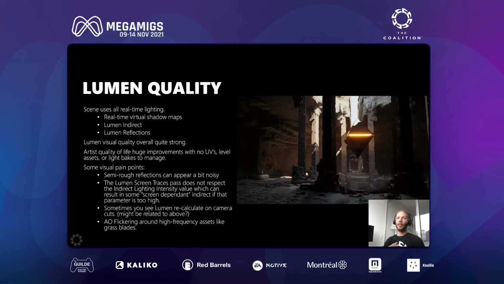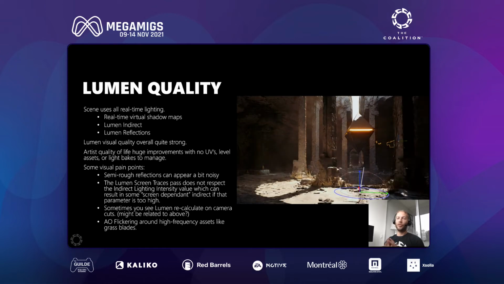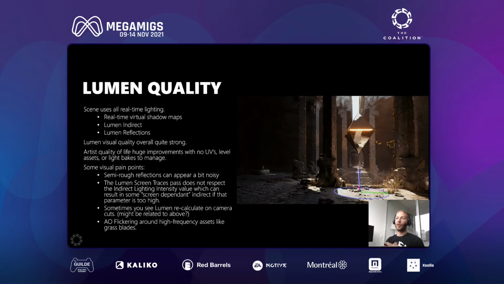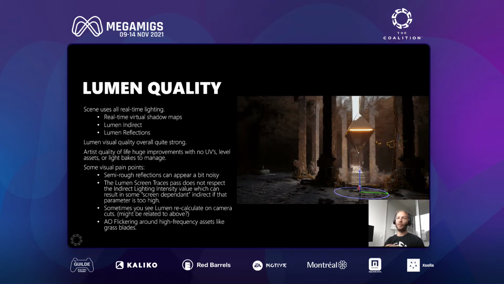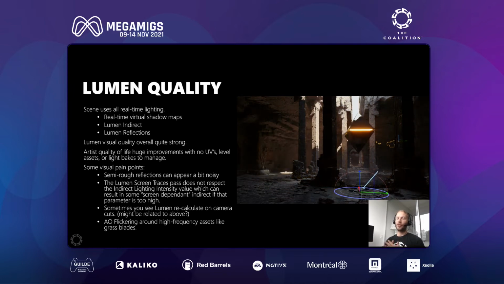So, Lumen quality. The scene does use Lumen, and we use virtual shadow maps. And when you use Lumen, you get Lumen reflections and Lumen indirect. And we're overall quite happy with Lumen visual quality. Huge quality of life improvement, obviously, to the artists that don't have to manage UVs anymore, or light bakes, or really the checking out of the levels and being able to save the levels. That was such a pain on Gears 5.